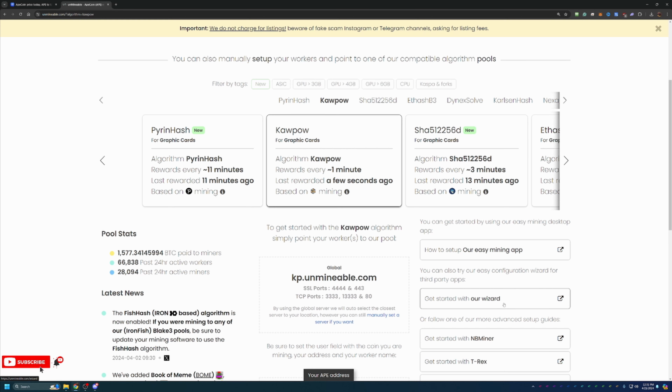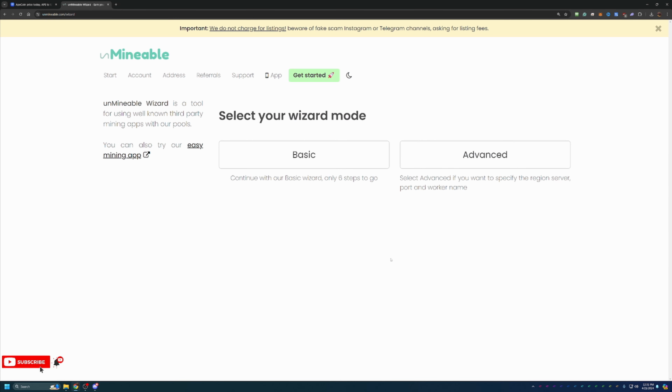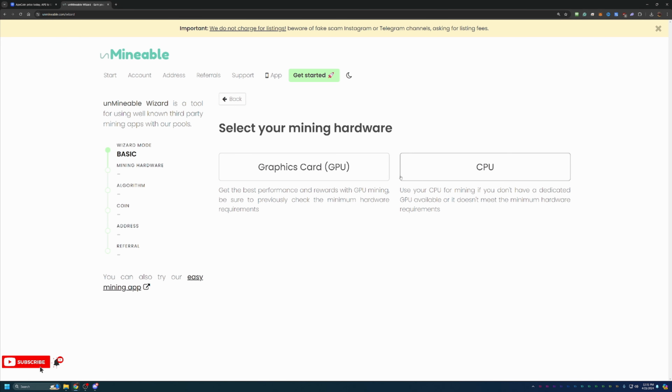So what you're going to want to do is go ahead and say get started with our wizard. There's basic and advanced. I'm going to go ahead and use basic. That's good enough for 99% of people. If you do want to specify your region, your server, your port, your worker name, stuff like that, go ahead and use advanced, but I'm using basic.